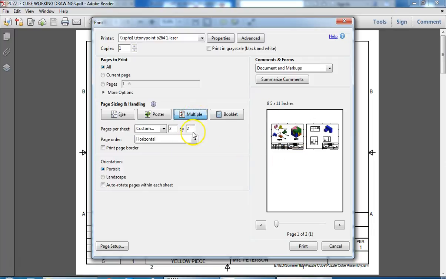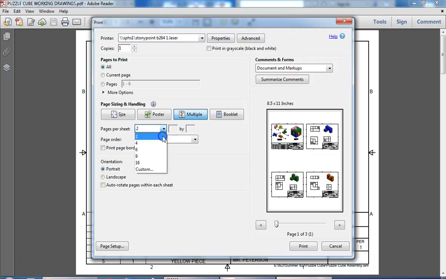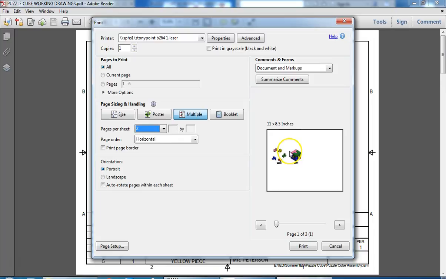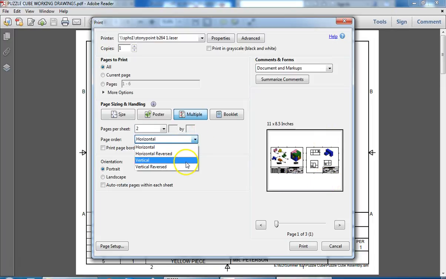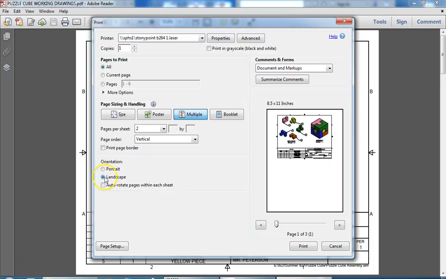So you should see 2 pages per sheet. And if you look over here, it'll change it up so you can see 1 page here, 1 page here, and we want to switch it to vertical and landscape. So this is how your drawing should look. Once you have that, go ahead and hit print and turn it in for grading.